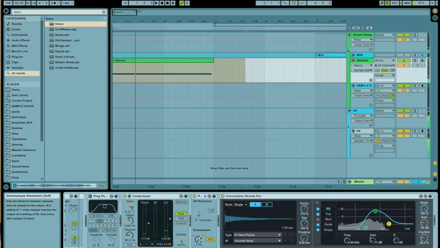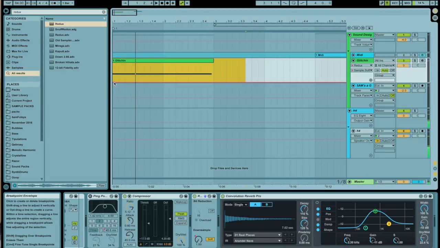Another fun little effect that I can add in a small amount of is the redux effect. So I can just bring in a very small amount of that over some small increments and then turn it back down just to get a little bit of variation in the texture of that hit.